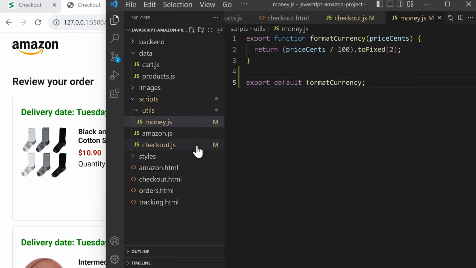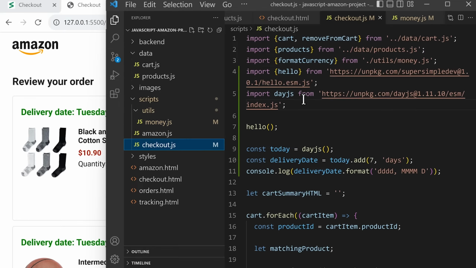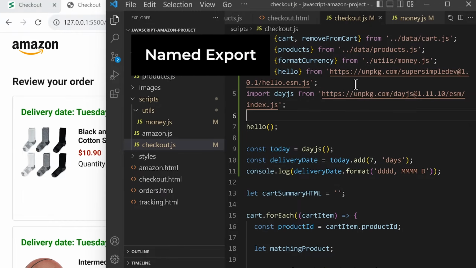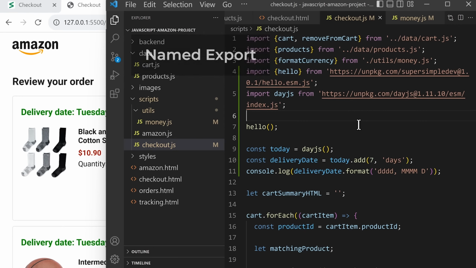Let's go back to checkout.js. And then here, the day.js library only exports one thing, which is the day.js function. So they chose to use a default export instead of a normal export that we were using before. By the way, the syntax up here with the curly brackets is called a named export. So when we use external libraries in the future, some libraries will use named exports like this, and other libraries will use a default export like this. So it's useful to know both syntaxes.